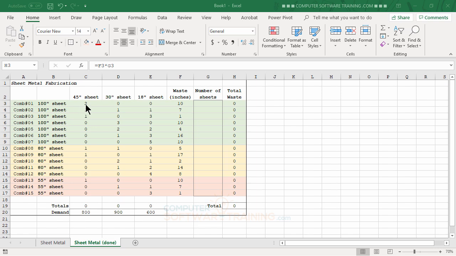In other words, we can cut that out of it with about 10 inches of waste. And the other ones in there, we can take an 80-inch sheet and make 145 and 130 out of it with 5 inches of waste. And the same with the rest of them here.